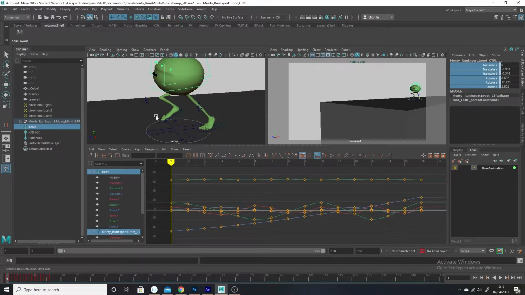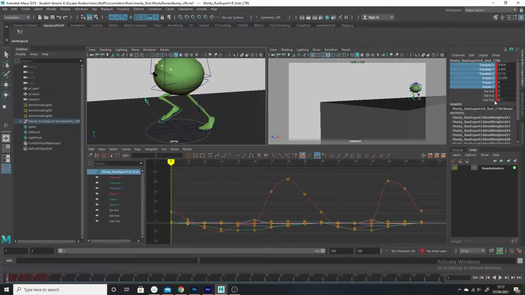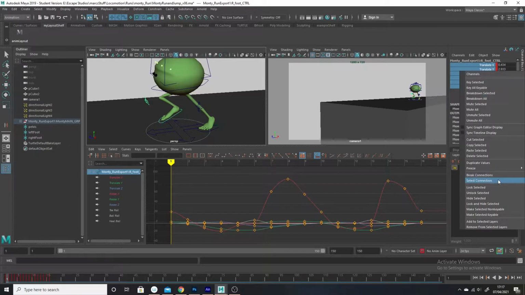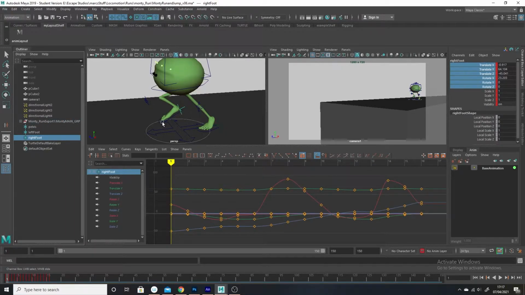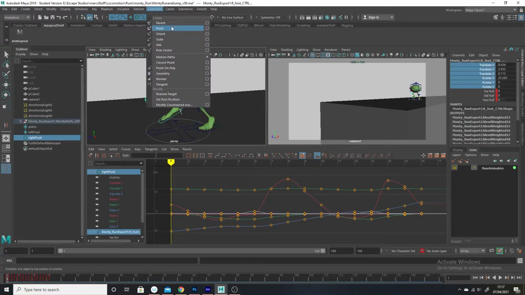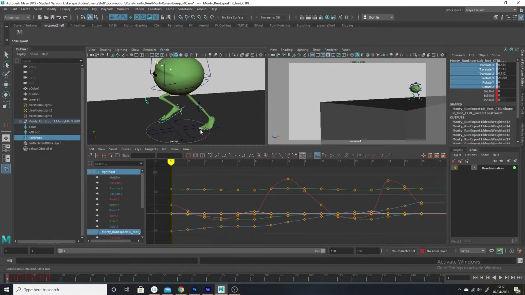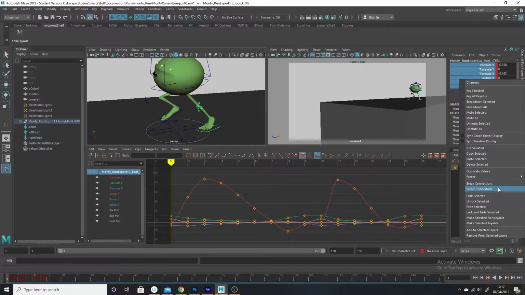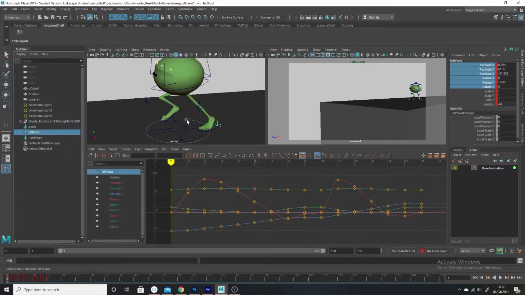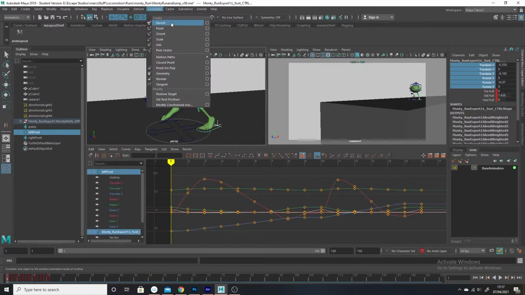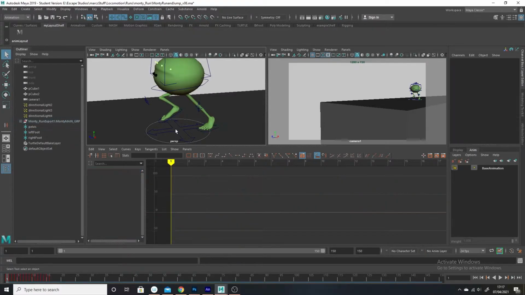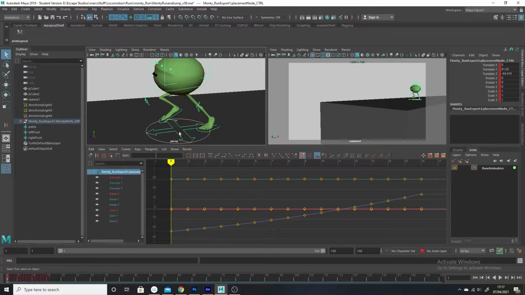Then I'm going to select the right foot, and just again breaking the connections on these channels, not on the toe roll, etc. I'm going to go break connections. Then I'm going to select the right foot locator, shift select the right foot controller, and go constrain parent. Then I will do the same thing with the left foot, breaking the connections on these channels, and then shift selecting the left foot locator, selecting the left foot controller, going constrain parent.